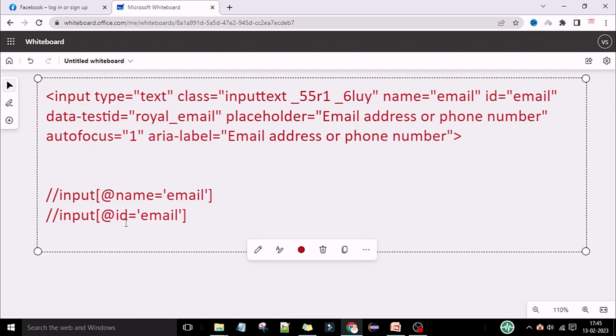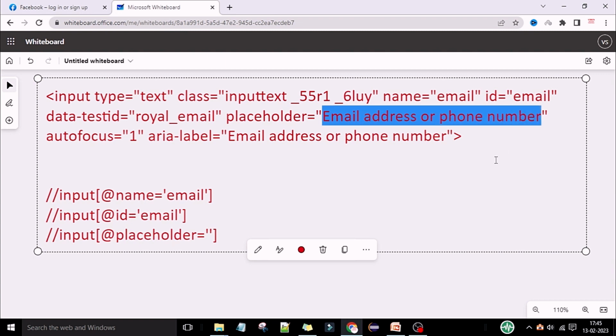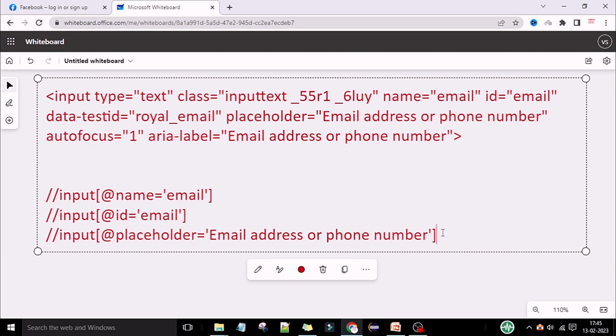Okay. Now let's write one more XPath for this one. So again I will write the double slash. Now the tag name is input, then the bracket. Inside the bracket I need to pass the attribute. So this @ is a static keyword. Now this is the placeholder. So this time I'm taking the help of the placeholder, then equal to symbol, single quotes, and then copy the value of the attribute as it is. This one. Now you can pass it here.